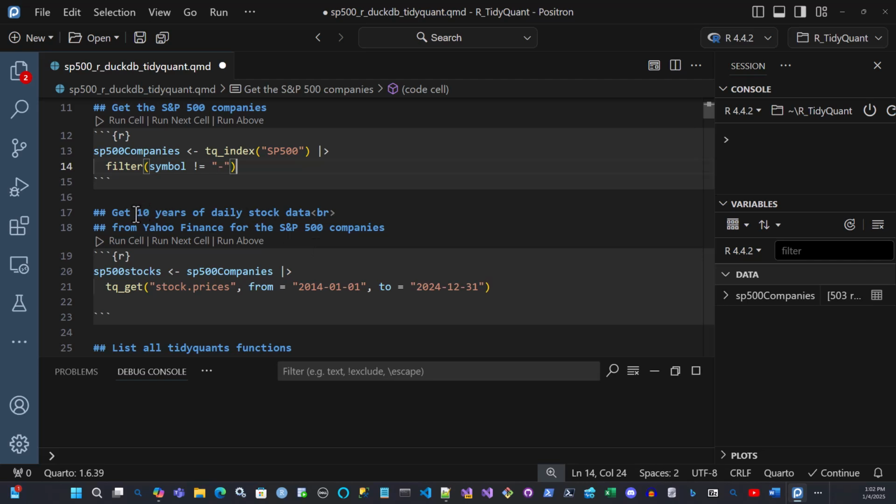Now I want to get 10 years of daily stock data. Now, some of the companies in here won't have 10 years. For example, Palantir will not have 10 years because they became a public company in around 2020 or so. Somewhere around there. So that's only a few years.